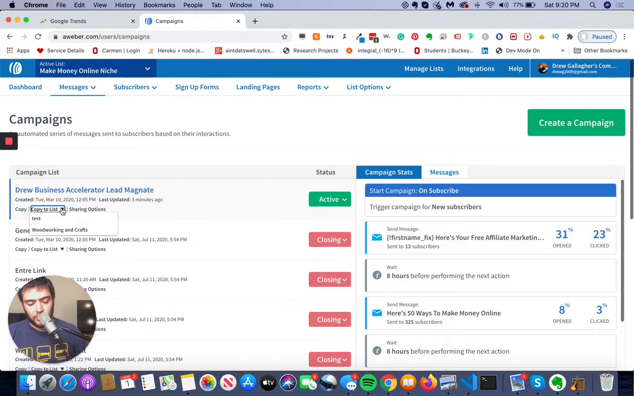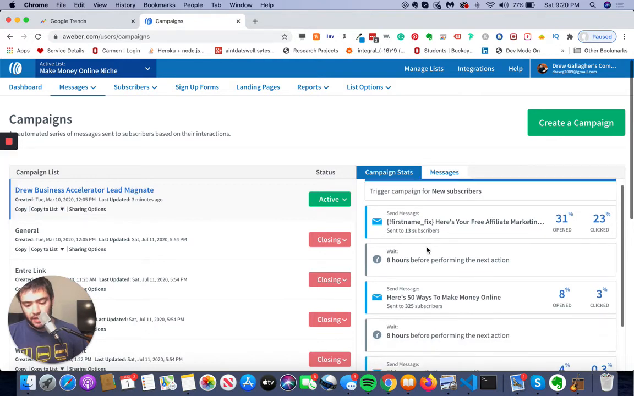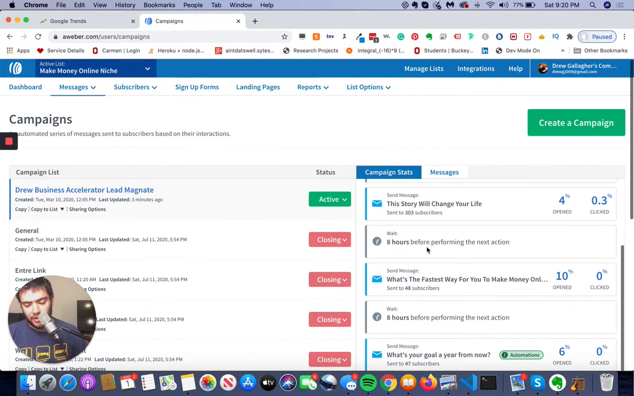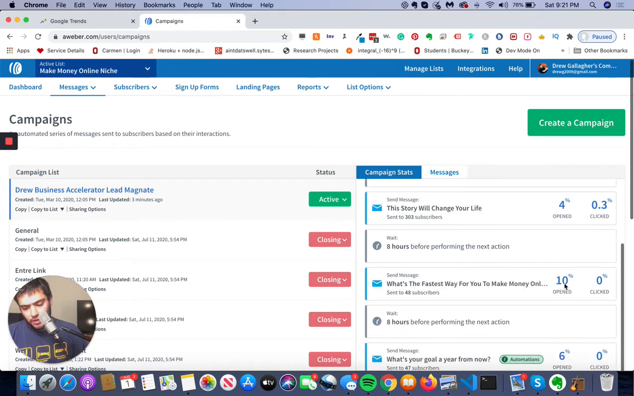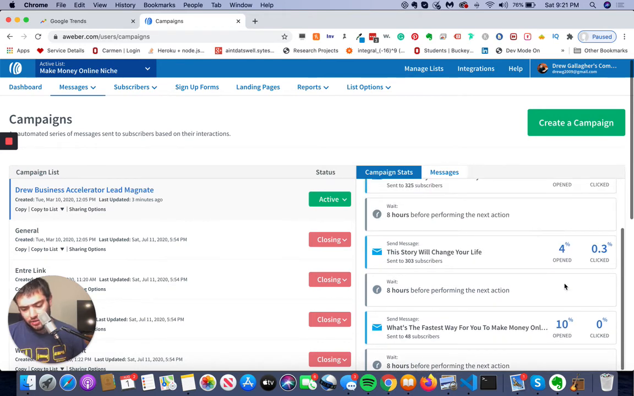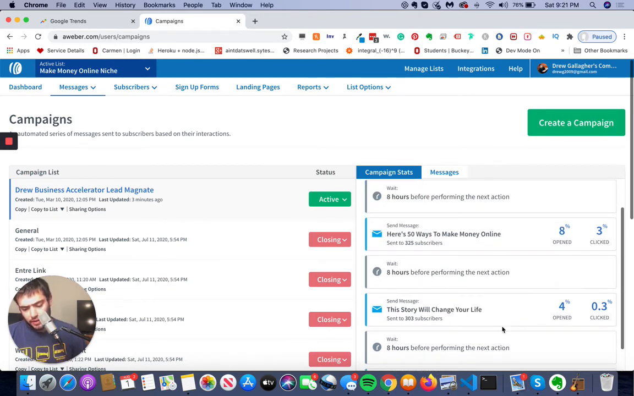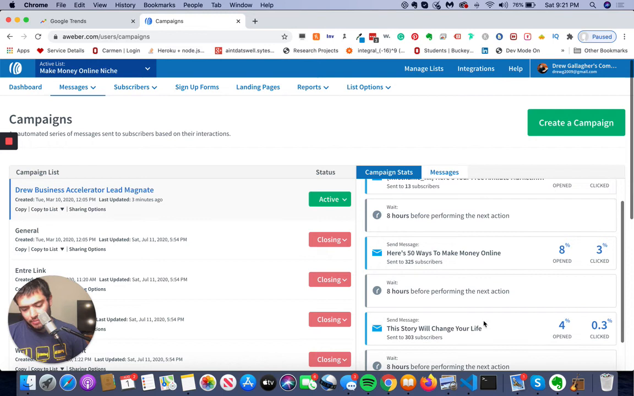You can also copy certain emails to another list that you already have, and you can see who's opening and clicking on your emails to make sure which ones are good. So you can look at some of these analytics and see who's clicking, who's opening that stuff. For example, this one has a really poor open rate, like 4%, and then the click rate is really, really low. So that might not be a good email. But this is more specific, saying here's 50 ways to make money online. So they see the value right away.